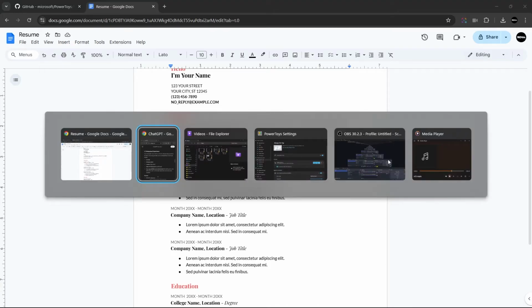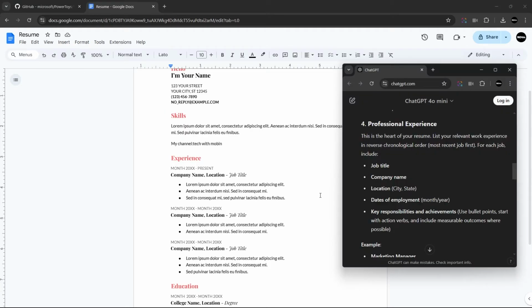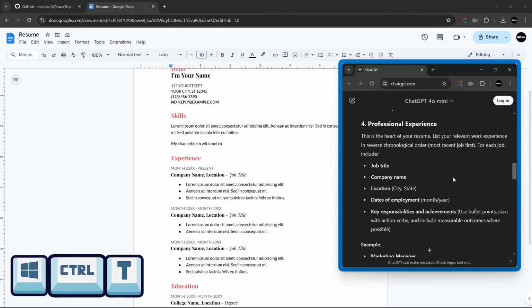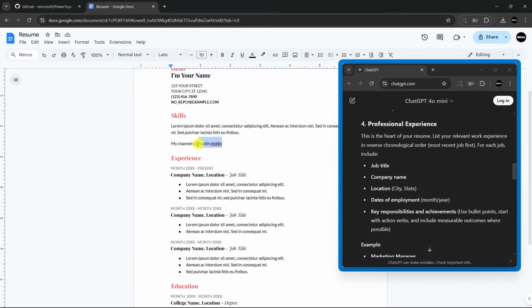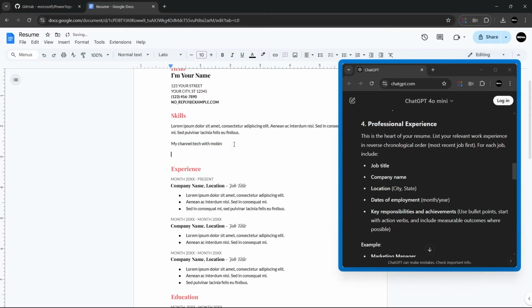To use it, simply select the window you want to keep on top, then press Windows plus Control plus T. This will play a sound and show a border around the window that will always be on top. Now, if you try to drag a window on top of this window, it won't remain on top.